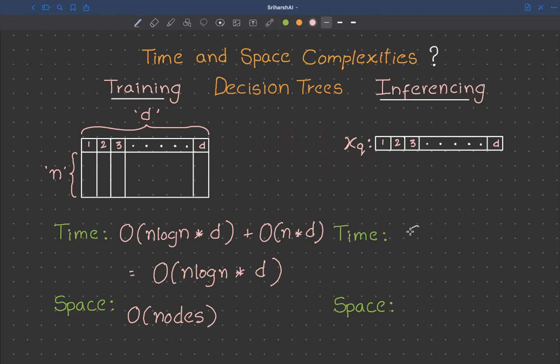So that will require us to parse the tree to its maximum depth. The worst case time complexity will be big O of depth. This is the time complexity for inferencing. This is actually very small. That's why we use decision trees for low latency applications, like internet applications. When we want predictions very quickly, we can go with decision trees, because it's very simple: we just parse the tree from top to bottom.